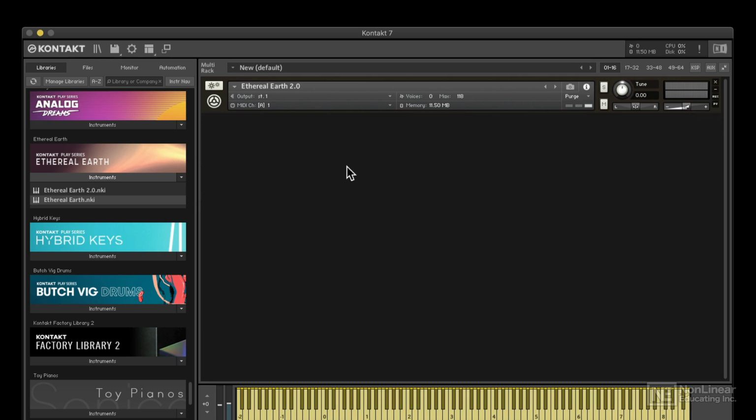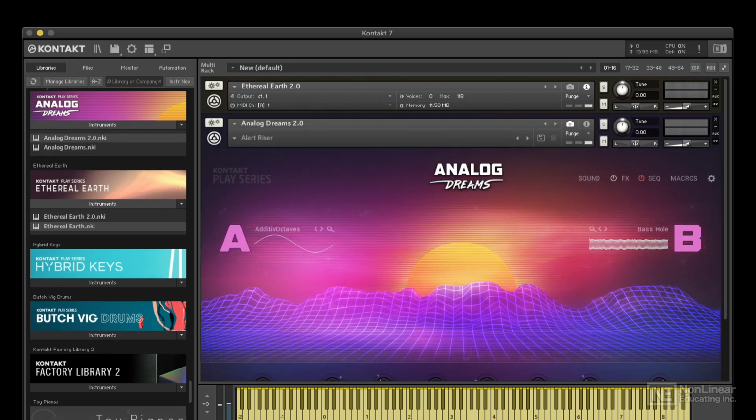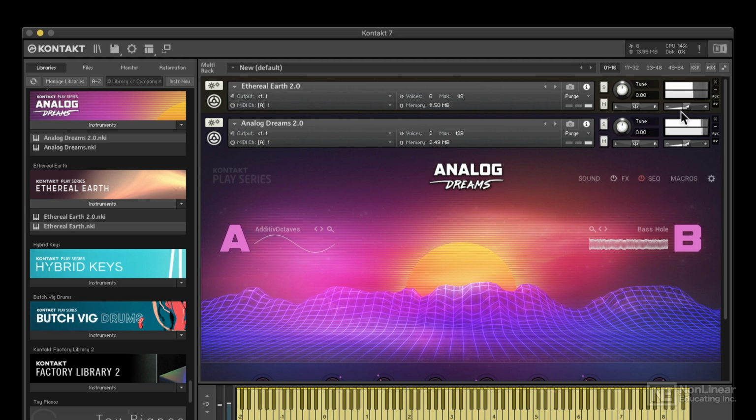Now we only have one instrument loaded in, so it doesn't make a difference if we solo this or not. But let's load in multiple instruments, and that's one thing you can do in Kontakt. So I'm going to keep the Ethereal Earth, and let's load something from Analog Dreams. I'm just going to drag this in. Now, as I'm playing notes on my MIDI controller, you notice that Ethereal Earth is still the only one that's playing. This Analog Dreams instrument is not playing, but let's switch over to the Info tab, and you notice that the MIDI channel is set to MIDI channel 2. So what I'm going to do is switch it back to MIDI channel 1 on my MIDI controller. And that's a pretty dramatic sound, but now both of these sounds are playing simultaneously.